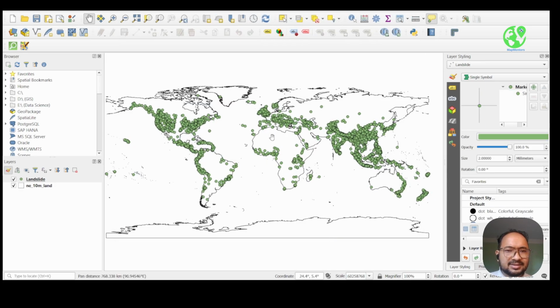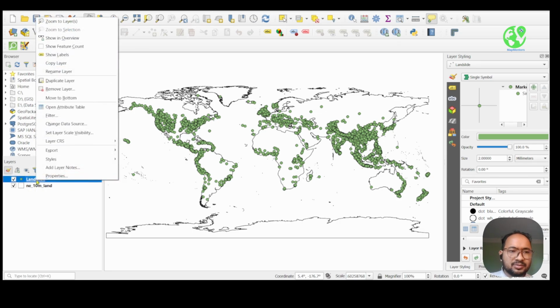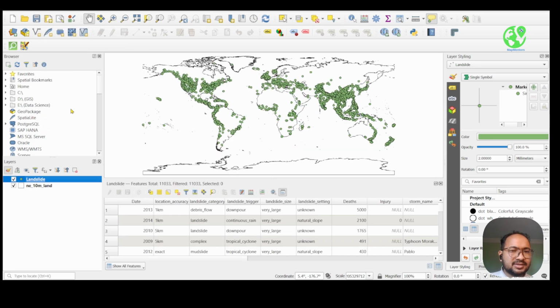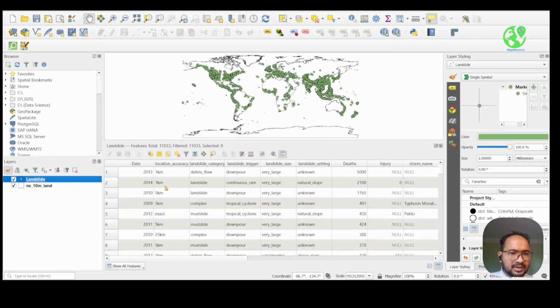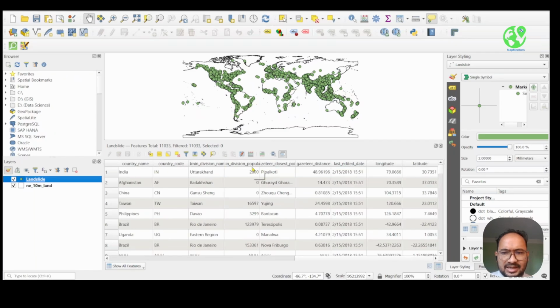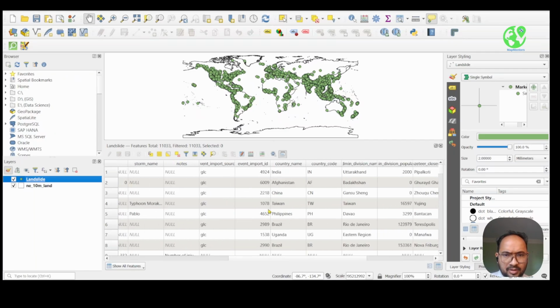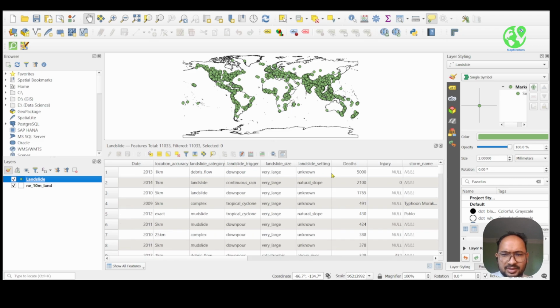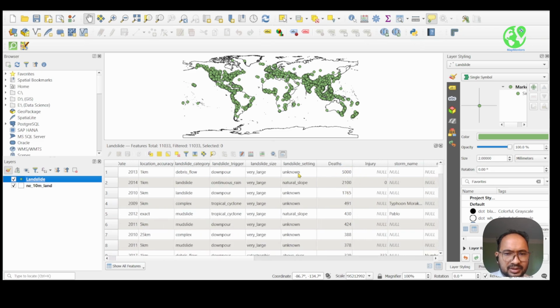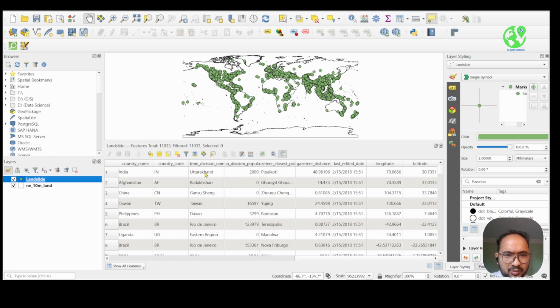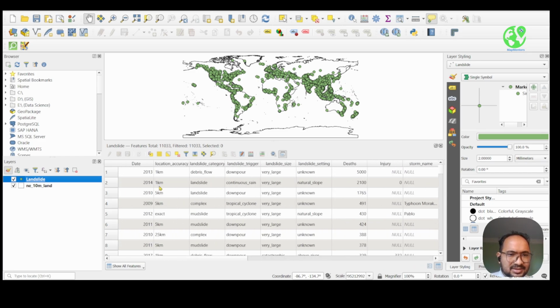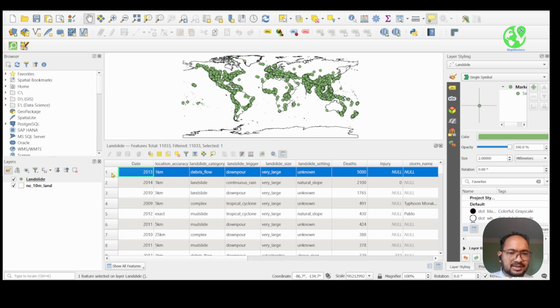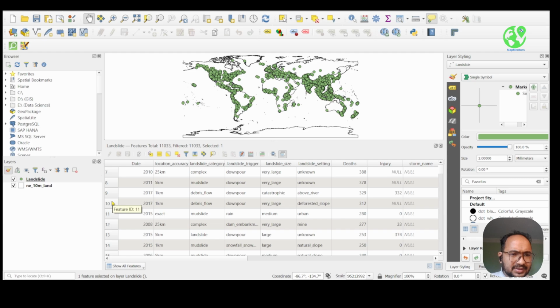You see, this is the global landslide data event from 1988 to 2017. So let me check its attribute table. In the attribute table, there is date, location accuracy, and then population size of that place, country code, country name, injury, and death also. In 2014, there was the death of 5,000 people in a landslide that happened in Uttarakhand, India. And like this, we are going to select the top 10 landslide events. So I'm going to select the first one and press shift and select 10.